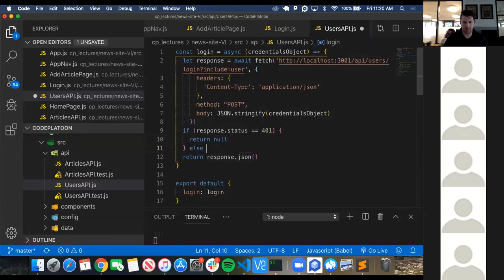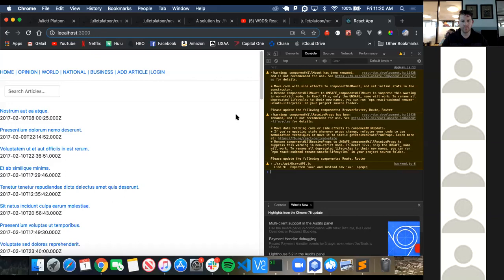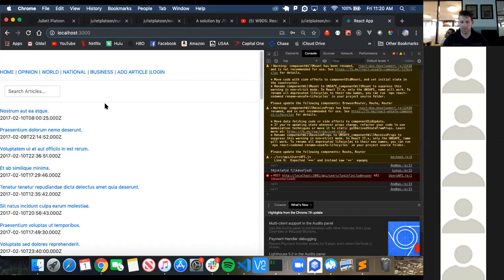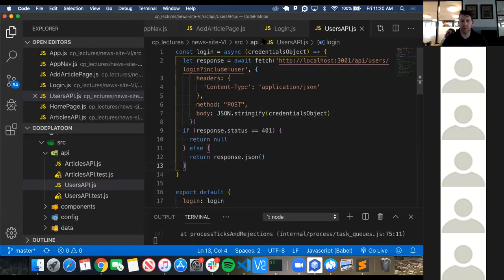Else, I don't really have to do that, but just get in the habit. What is going on? Let's test this out now. Login. So post null, app nav null, that's good.